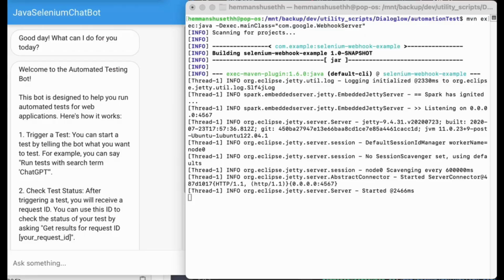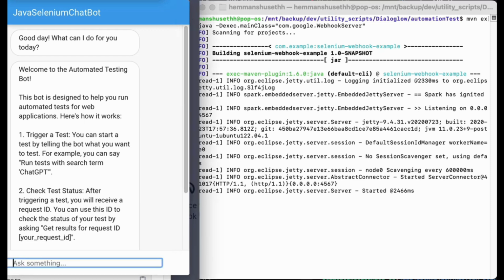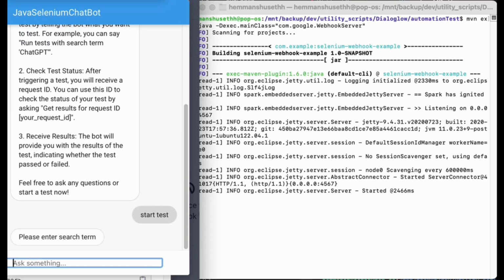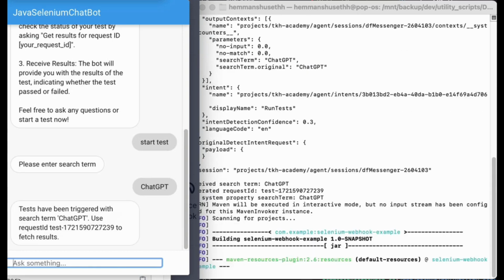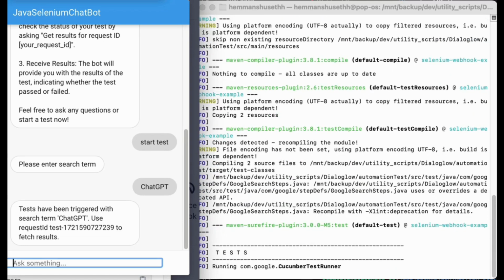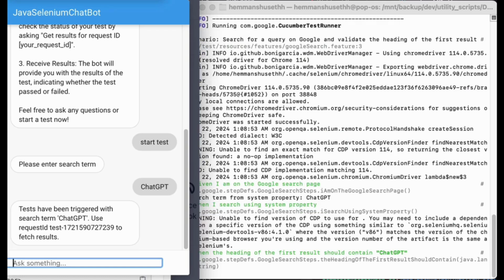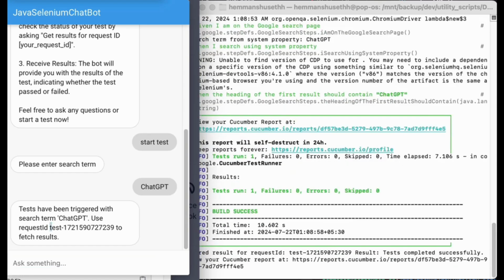For better visibility, I have opened Chatbot and my web server together for better understanding. So let's say start test. It will ask for the search term. I enter search term as ChatGPT, and our test is expecting ChatGPT to be the first result. So as soon as I enter start test, you can see automatically the test execution started here, and I have got a request ID that I can use to query the results.